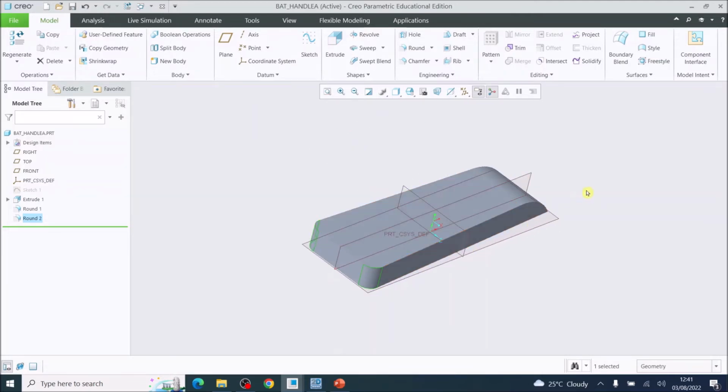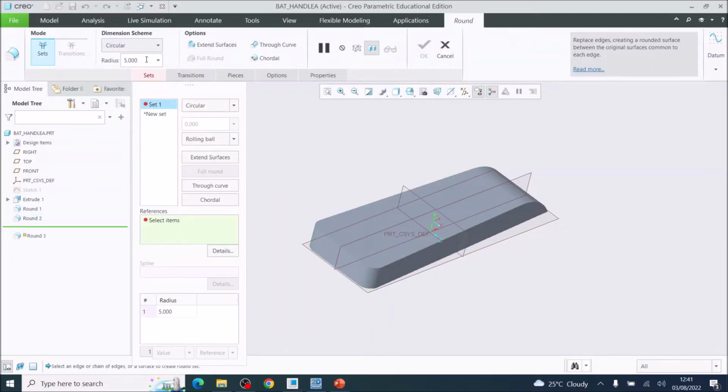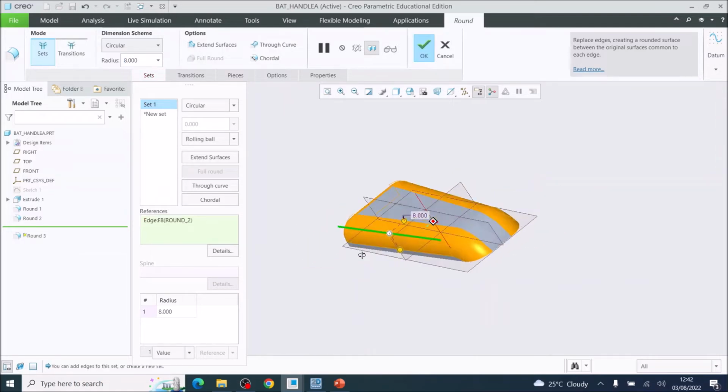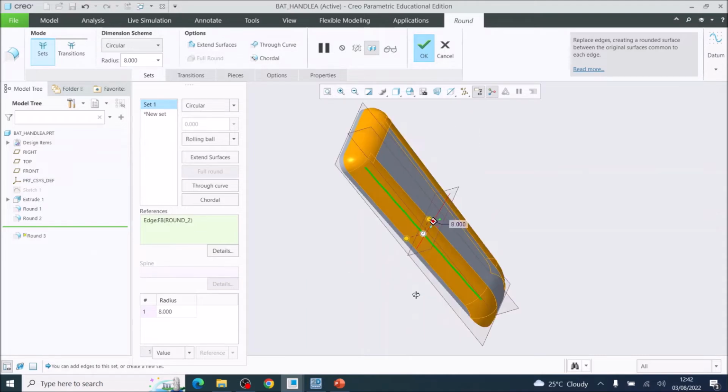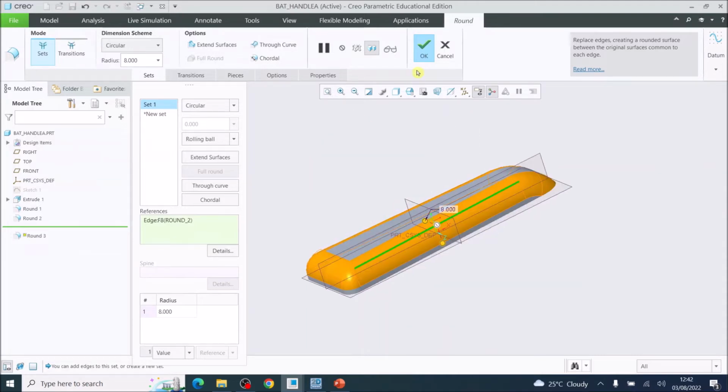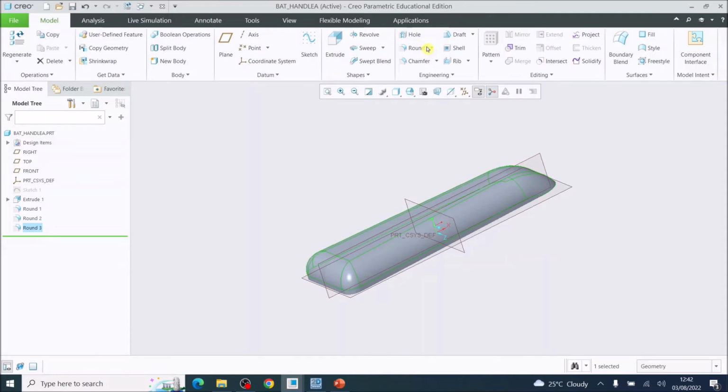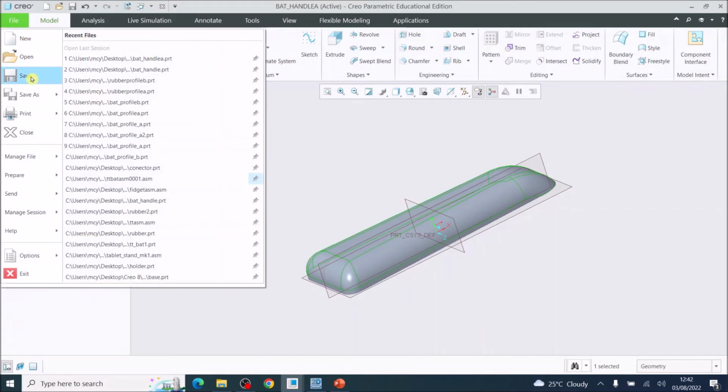I'm now going to put a radius around this edge, and the radius I'm going to put on there is 8 millimeters. So I'm going to choose the round tool again. I'm going to set that at 8 millimeters, and then hover onto that edge and apply. And you will see that that goes all the way around that model. And then tick OK. File, Save.